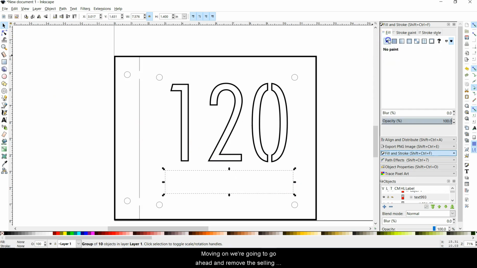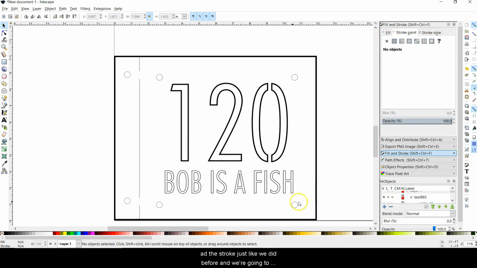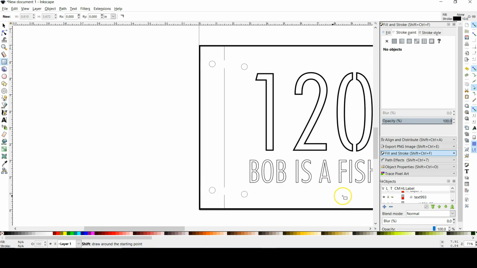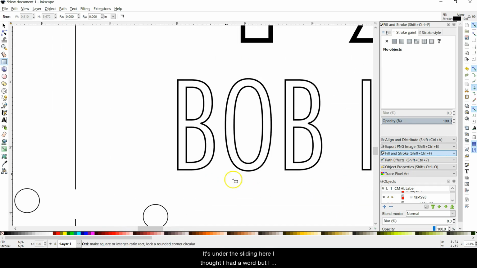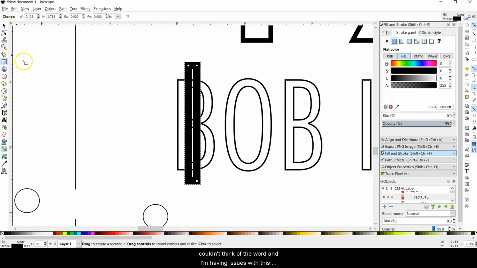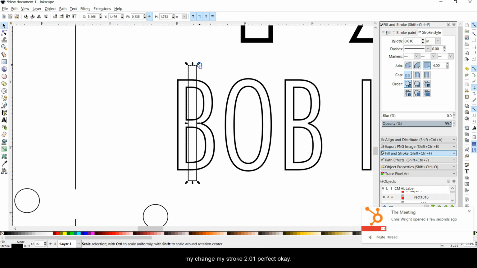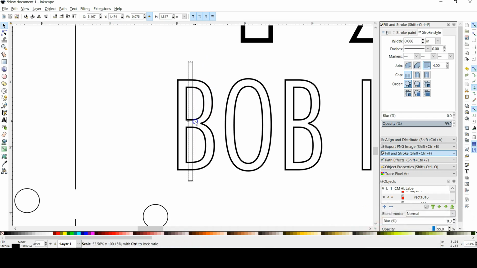Moving on, we're going to go ahead and remove the fill and add the stroke, just like we did before, and we're going to make a couple of tiny, let's call them, essentially the slotting here. I had a word, but I couldn't think of the word. Now I'm having issues with this width. It's just so hard for me to work with this vector, looking awkwardly thick, and I'm trying to get exact. I'm going to change my stroke style. So we're going to go up to the top right, change that size to 0.01. Perfect. Okay, now I can actually adjust some things.